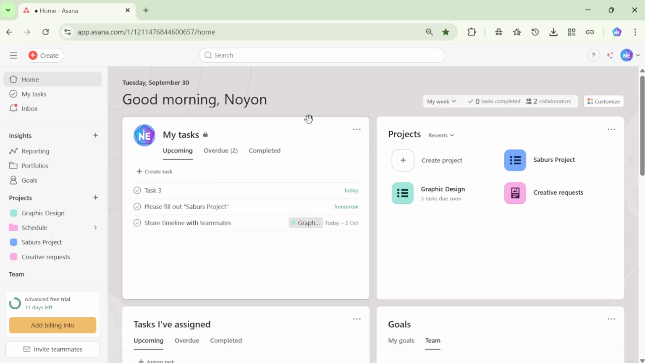Today I'll show you how to use Asana Goals quickly and easily. First, open your browser and log into Asana with your email and password. Once you're on the home page, click Goals in the left-hand menu.